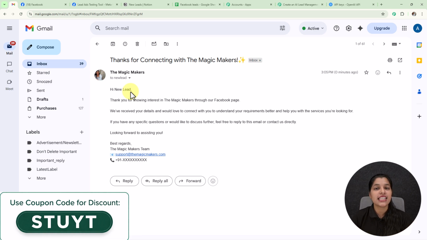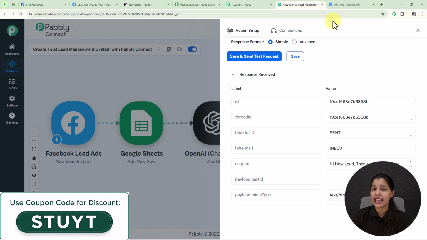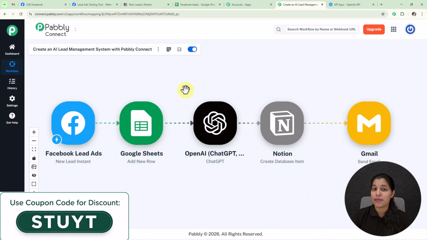So now you have seen how you can create an amazing AI lead management system with Pabbly Connect, and now you don't have to do anything manually because this automation is going to save the data in the Google Sheet, generate a summary of your users' information and add that in the Notion database, and it is going to even send the emails to your leads. So now you have seen the way in which Pabbly Connect automates your business.